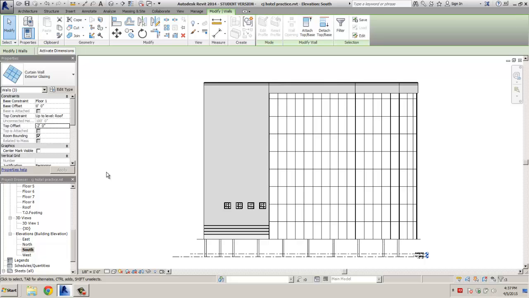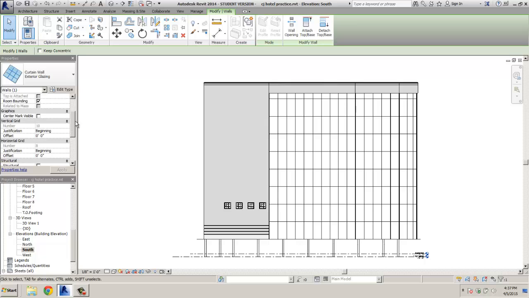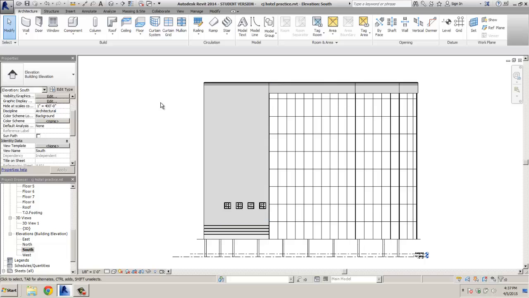Select the three curtain walls and properties. Change the top offset to -2. Click apply. This extends the curtain wall up to the parapet. Change horizontal offset to 4 feet. So that would be in this one maybe. Horizontal offset. No. Yeah, that should be this one.